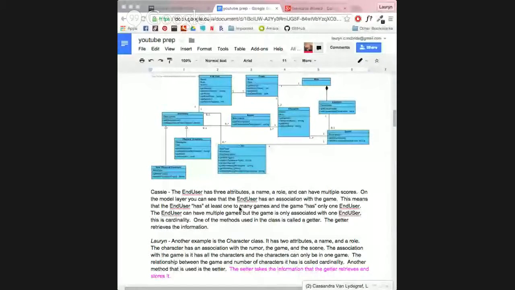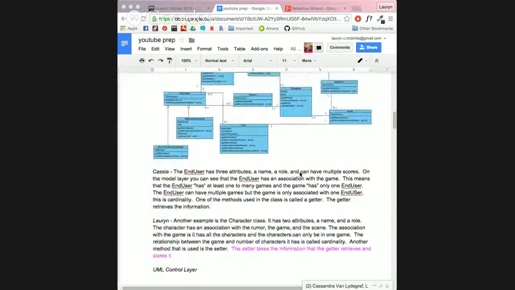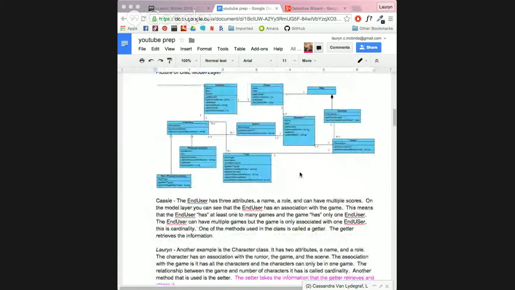So for this second class, it has all these getters and setters, and I'm going to talk about the character. The character in this situation only has a name and a role. So there's two attributes, the name and the role, and the character has an association with the rumor, the game, and the scene. And the association with the game is that it has all the characters, and the characters can only be in one game.